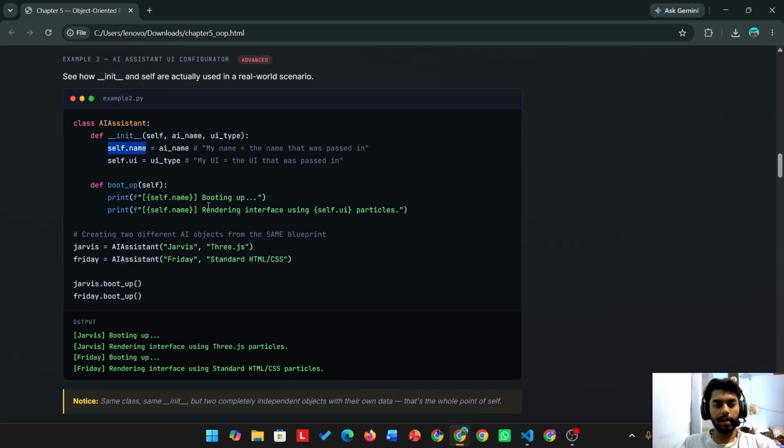So I will tell you how this code is working. After creating the object, we are creating two different AI objects from the same blueprint. So these are two objects. This is the same class. Now we are passing two values: the AI name and the UI type. For Jarvis, three.js, and for Friday, standard HTML and CSS.